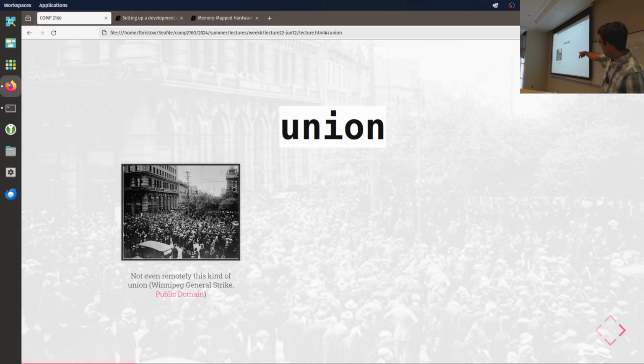This photo is of downtown Winnipeg in 1920, I think. This is the Winnipeg General Strike. This is a thing that happened in Winnipeg 100 years ago where the city basically shut down, kind of as a result of the Spanish flu and the war and all sorts of different things that were going on. And it's a really famous Winnipeg thing.